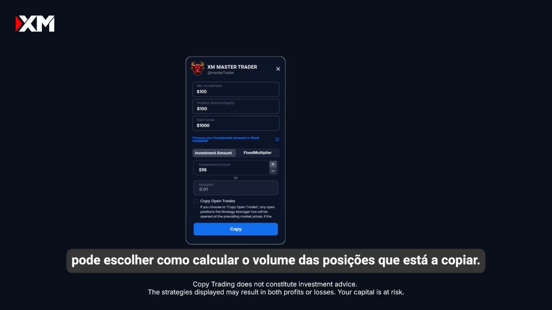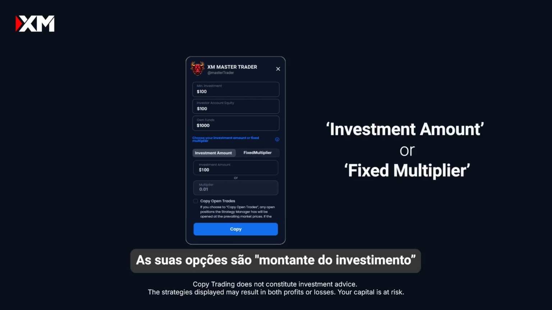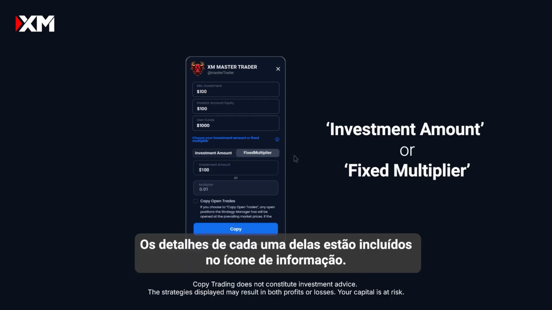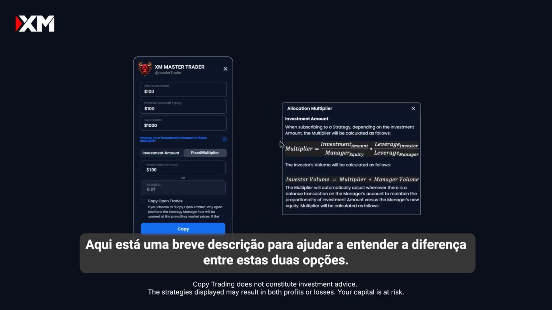Next, you can choose how to calculate the volume of the positions you're copying. Your options are the investment amount or fixed multiplier. Details of each are included in the info icon. Here's a brief description to help understand the difference between these two options.